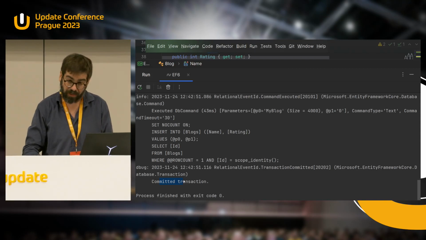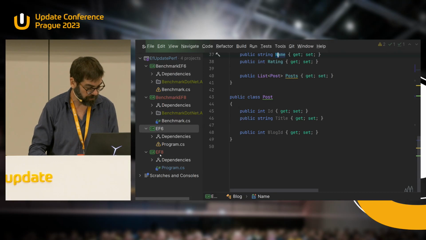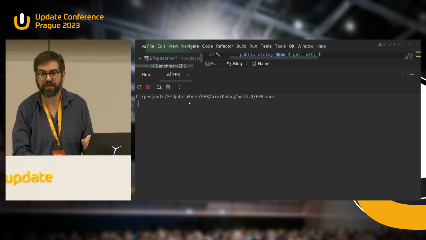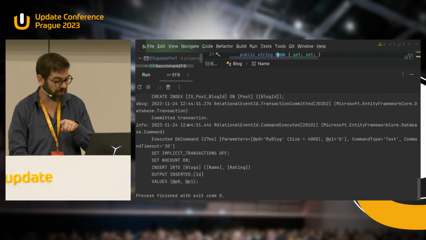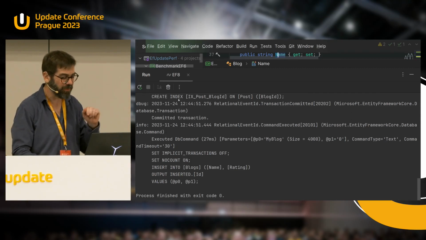So what we'll do now is we'll run the exact same code with EF Core 8, and we'll see what happens with that. There we go. So most of these optimizations actually happened in EF Core 7, but EF8 is the first time that it's in an LTS version, and I also think that not enough people are aware of what I'm about to show you, so I think it's really worth your time.